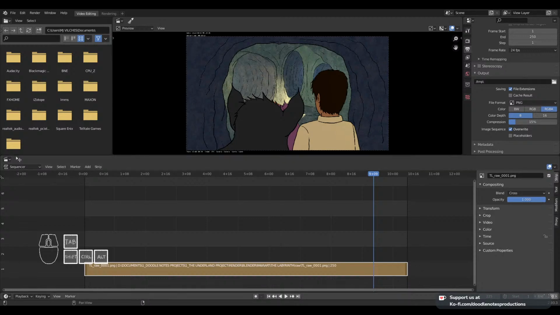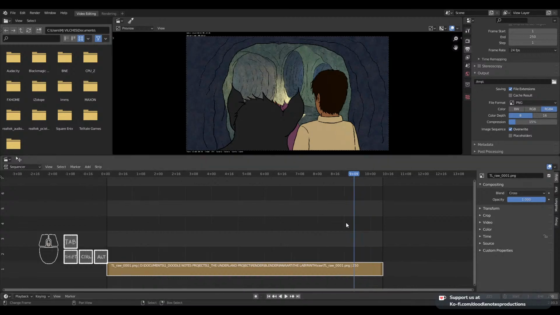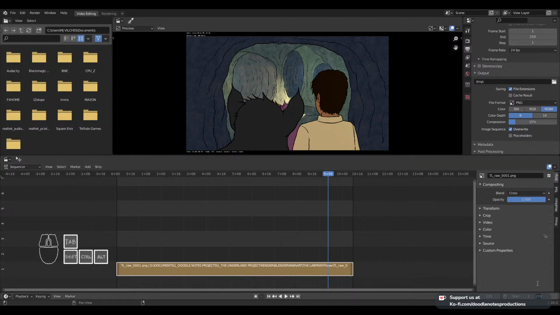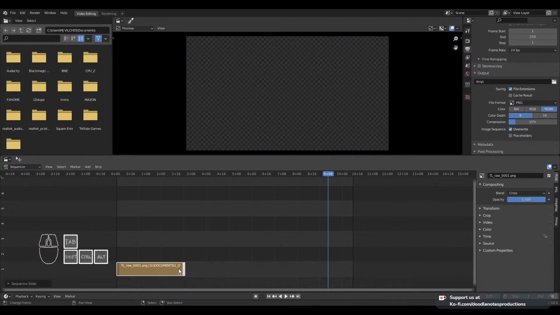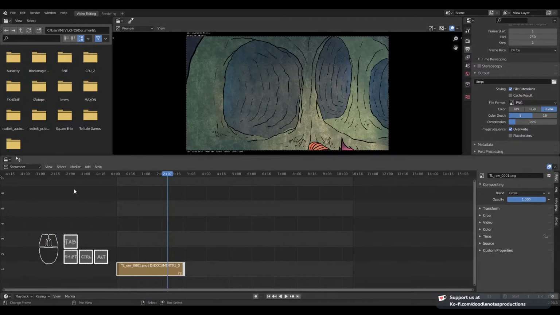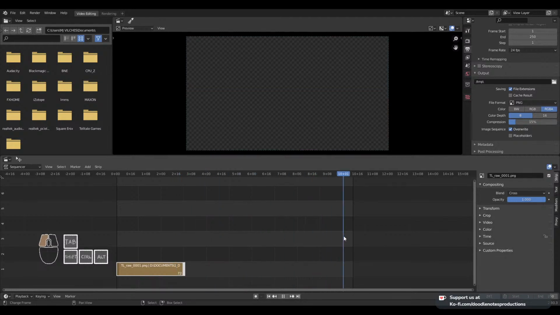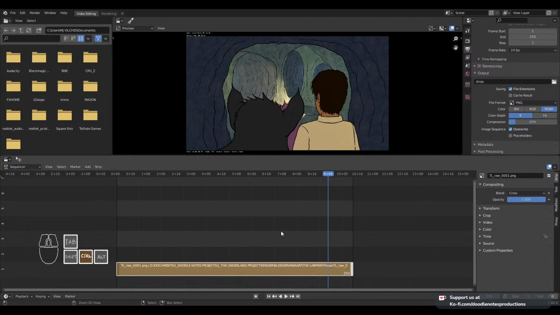And since the animation is also set to default, I don't have to change the duration, the start and the end. If you have an animation that's longer than 250 frames, or shorter, make sure you change the end frame. For example, if your animation is only up to here and you don't set the end frame, it will render from here to the end, to the 250th frame. So it's one of the things you need to take note of.